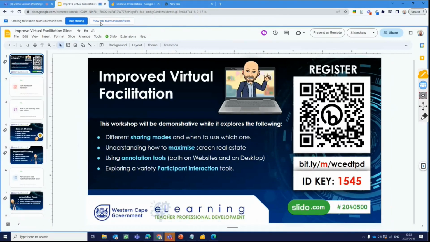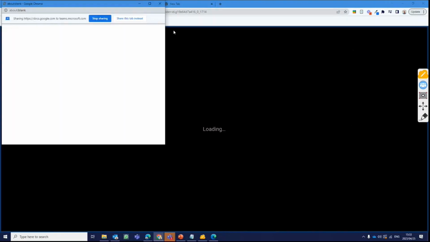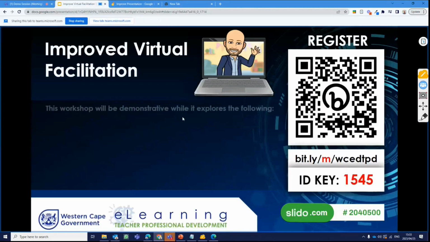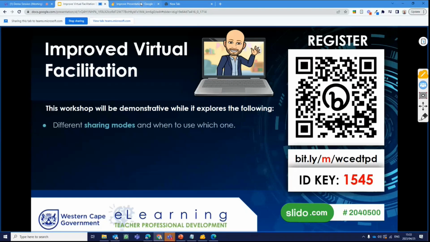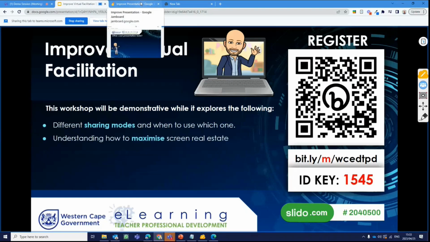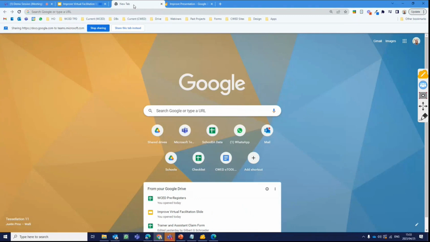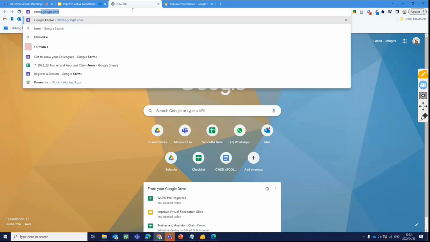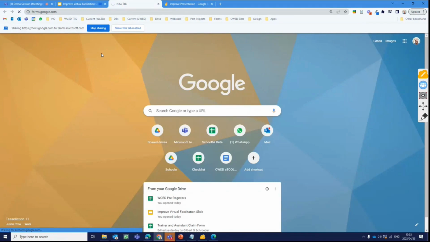Right, so here I'm sharing my tab. I use my presenter view when I'm sharing my tab so that I can actually have a full screen view for the participant, but still have access to everything else. I can then go to different tabs. So let's say I am doing something on Google Forms. So now I've opened up my new tab.